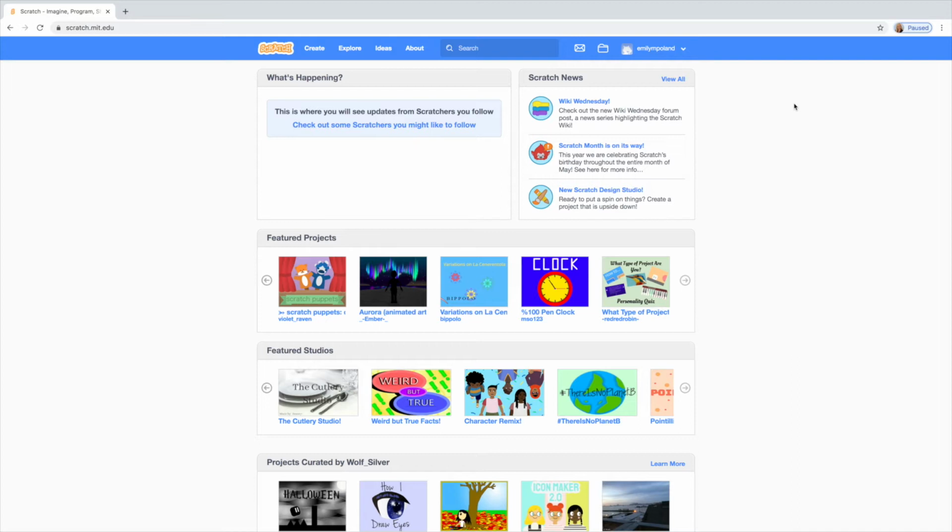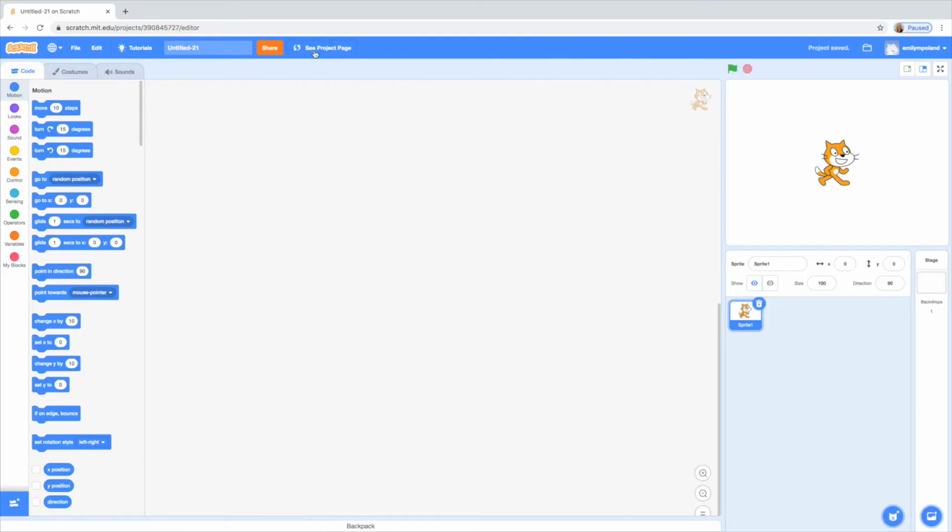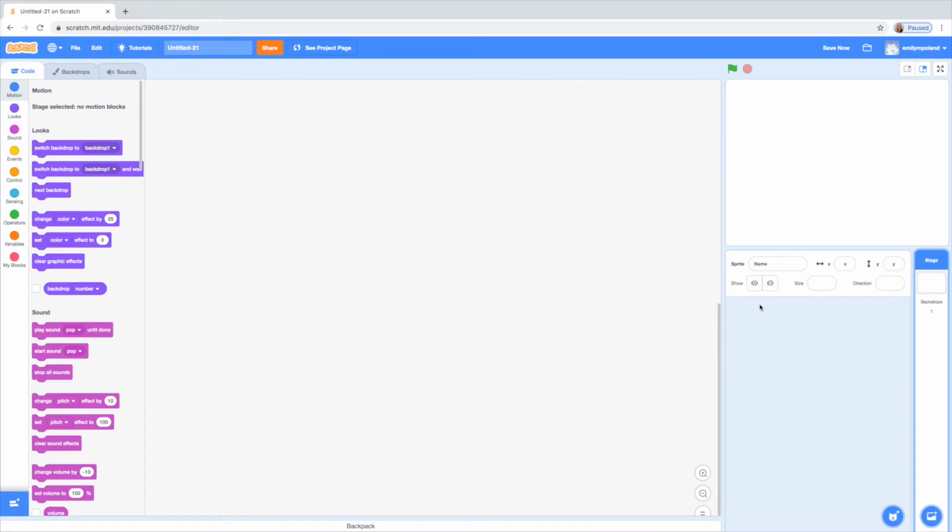So I am just on the Scratch website. I am going to go ahead and click the Create button in the upper left-hand corner. And so to upload my own custom sprite, I'm just going to go ahead and delete the Scratch Cat.